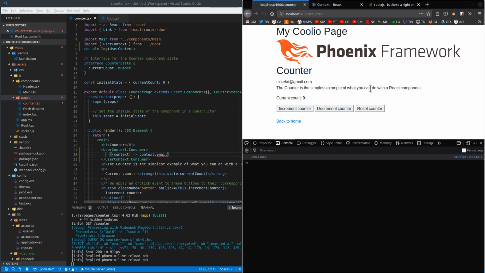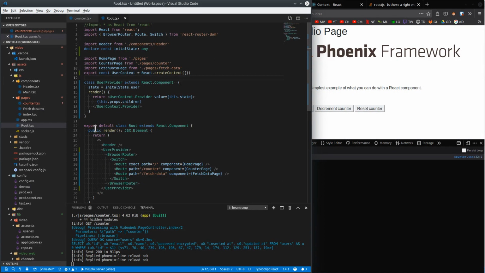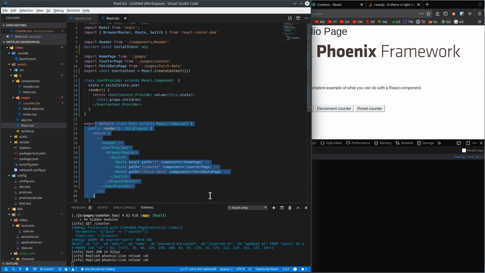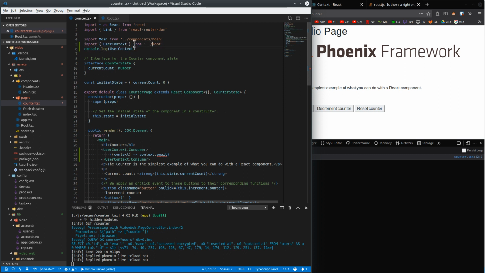Email. Oh my god. Alright. So, in case anyone's curious on why that works the way it does, the way it works is because root is actually exporting multiple things. It's exporting its own class, and it's also exporting my user provider and user context. Therefore, that's why it wasn't working. I had to unwrap it as an object.